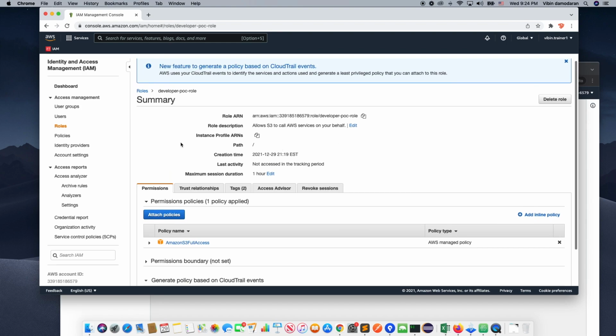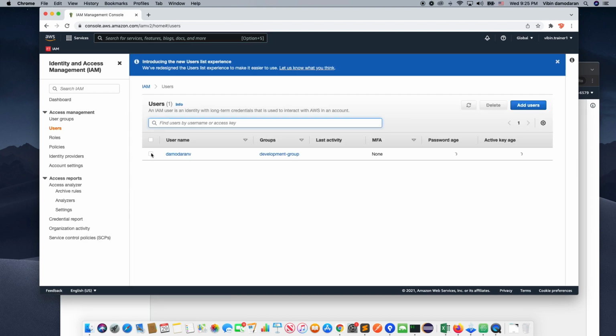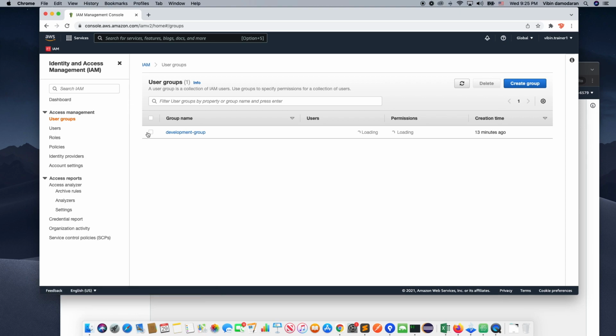And if you're no longer using it, there is a delete role option up here. Also when you go to the users, you can even delete that user by clicking up here. And whatever you do, you can just delete it up here. So this is mostly the user management or user groups in AWS.